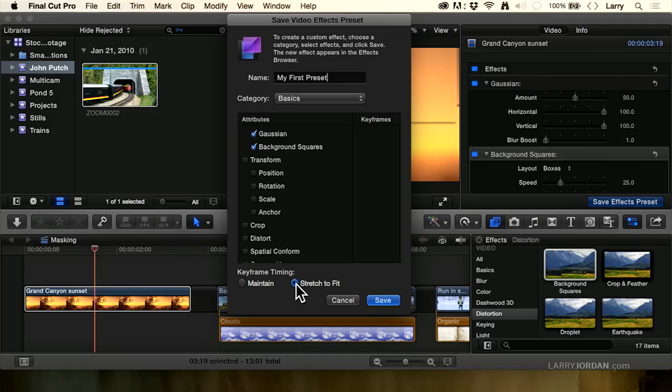If the two clips are exactly the same size, keyframes aren't shifted. If maintain is checked, keyframes aren't shifted. If the clips are different durations, the keyframe's position shifts based upon the difference in duration between the old clip, say 10 seconds, and the new clip, say 5 seconds. Stretch to fit is the default, and I recommend you use that. And you don't really care at all about these two unless you have keyframes applied to a clip.